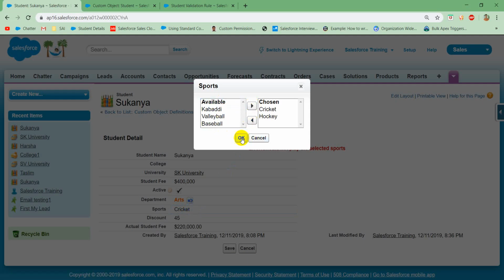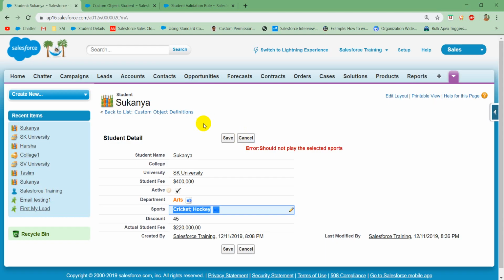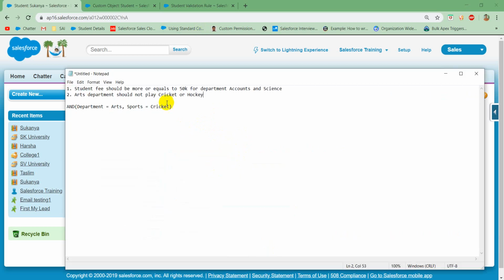Both also, it will throw the error. Okay, say this. Throws the error. Now let's change a simple thing. Say and hockey. A small word has been changed. Means arts department should not play cricket and hockey. Okay, both should not be selected. If they select any one, means cricket or hockey, that's fine. They should not select both.